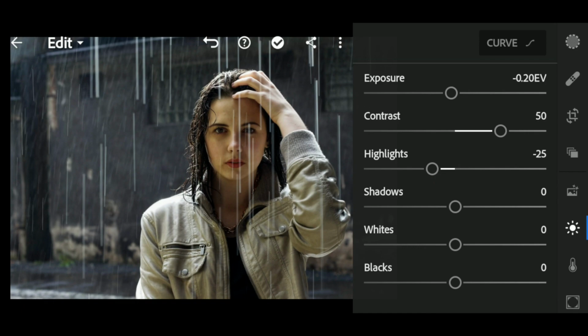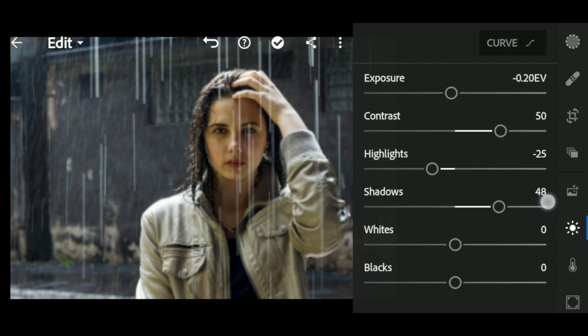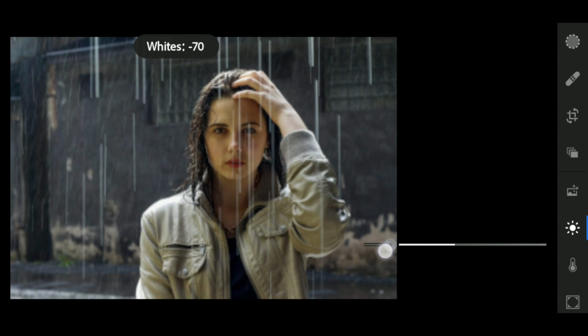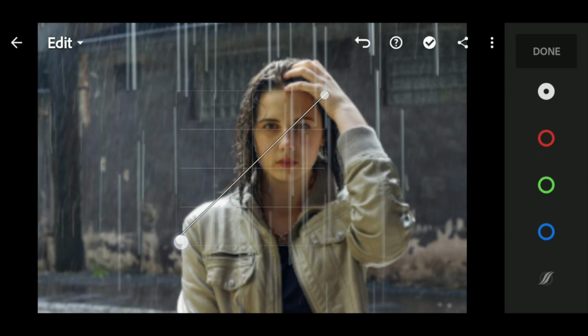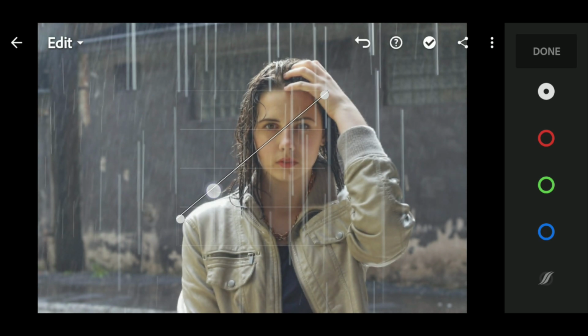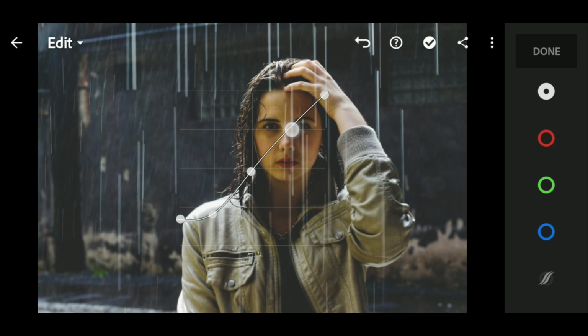Bring up the shadows to +50. Decrease the whites to -80. Increase the blacks to about +30. Now go to Curve and follow these steps. And done.